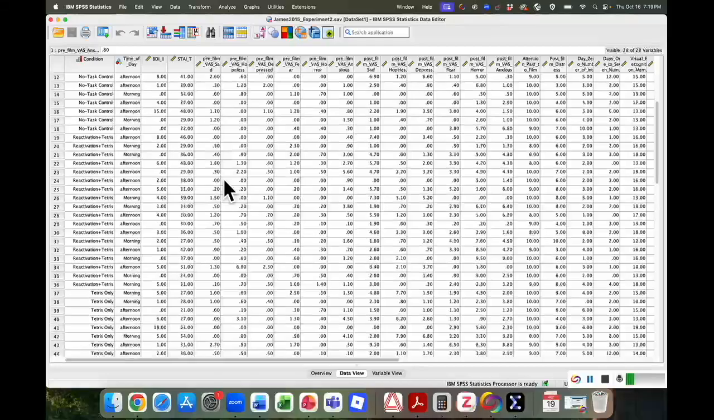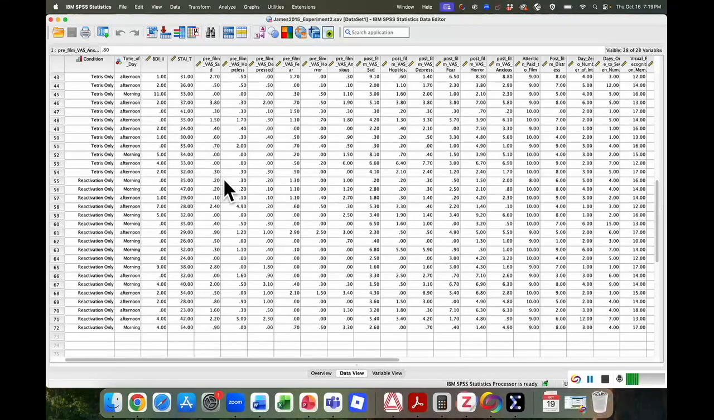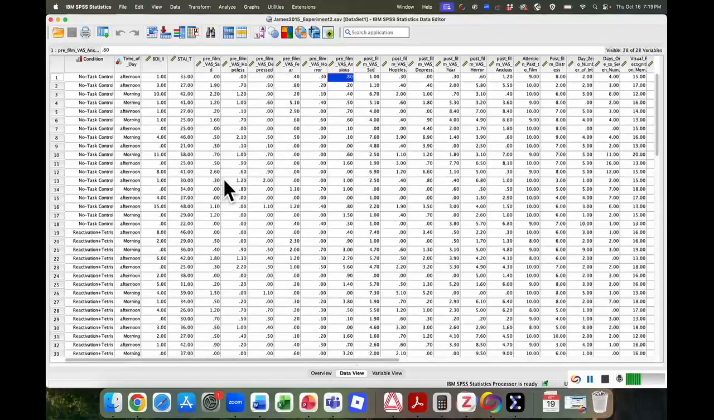We have no task control, reactivation plus Tetris, Tetris only, and reactivation only. Reactivation being that they were shown images that were from the film to bring the memories to mind. This is part of what's known as exposure therapy. Trauma psychologists, please correct me if I'm wrong.